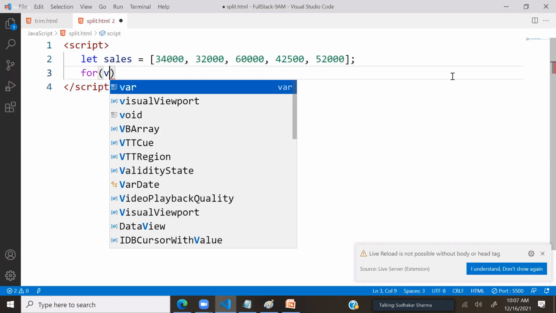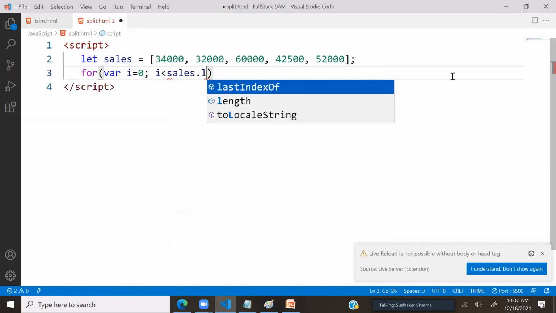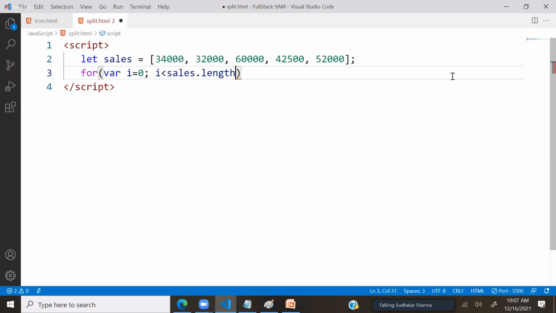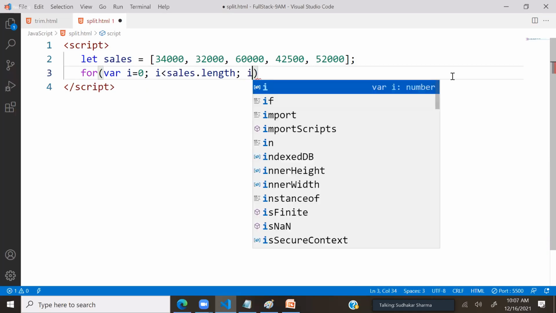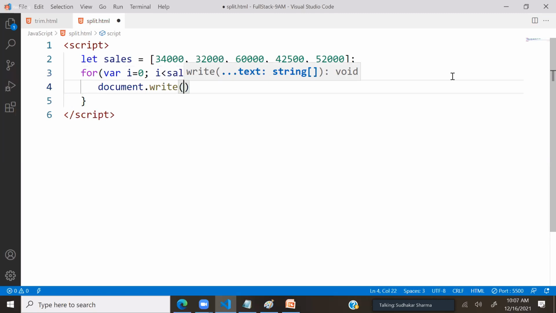For i equal to 0, because the index number starts with 0, and i less than sales.length, means up to the end of sales. Then after the first one, it should increment i by 1. Then we have to print with document.write. Suppose I am printing a list. I am printing a list item, and this list item contains an expression. In the expression, we will print sales of index number i. That is how I am writing.